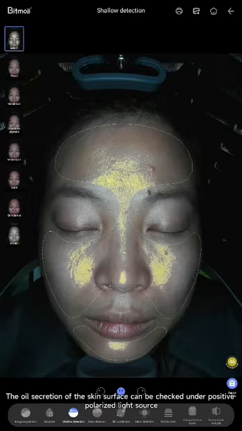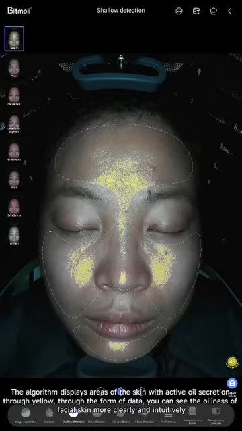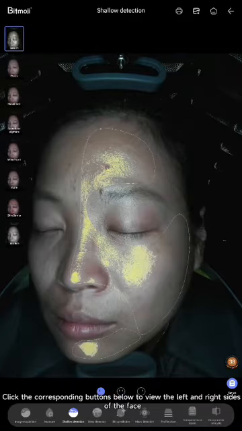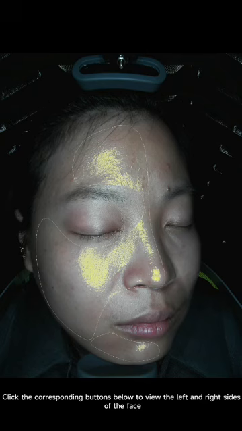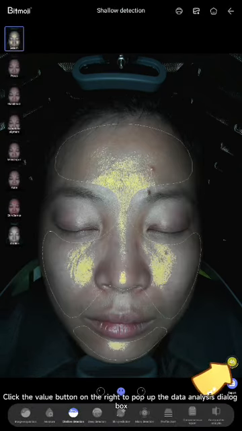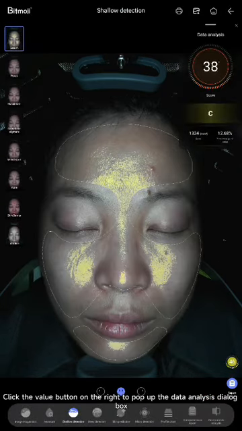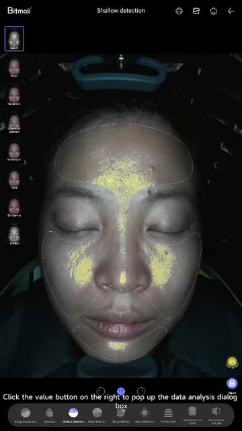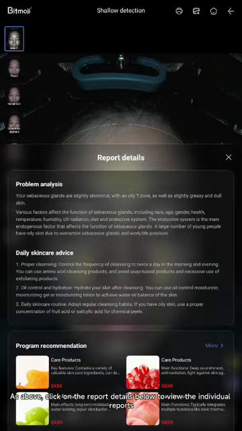The oil secretion of the skin surface can be checked under positive polarized light source. The algorithm displays areas of the skin with active oil secretion through yellow. Through the form of data, you can see the oiliness of facial skin more clearly and intuitively. Click the corresponding buttons below to view the left and right sides of the face. Click the value button on the right to pop up the data analysis dialog box. As above, click on the report details below to view the individual reports.